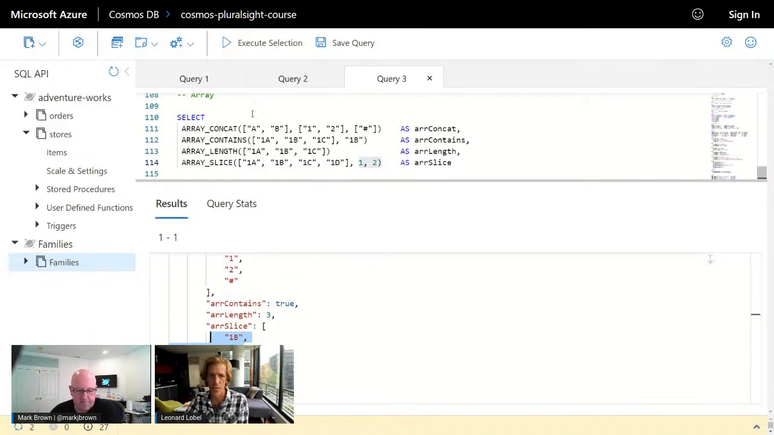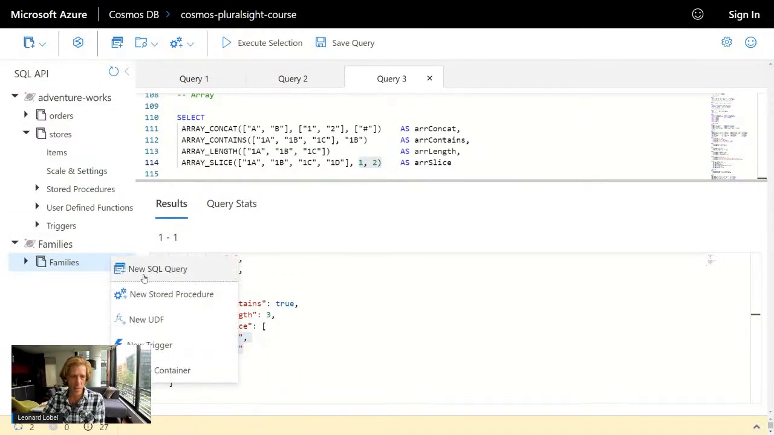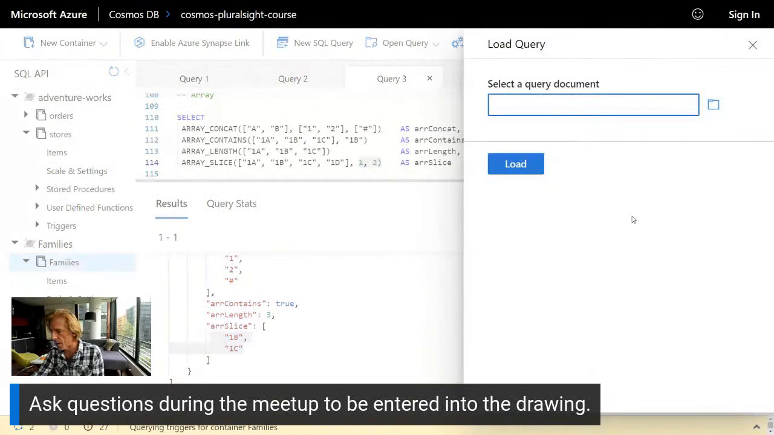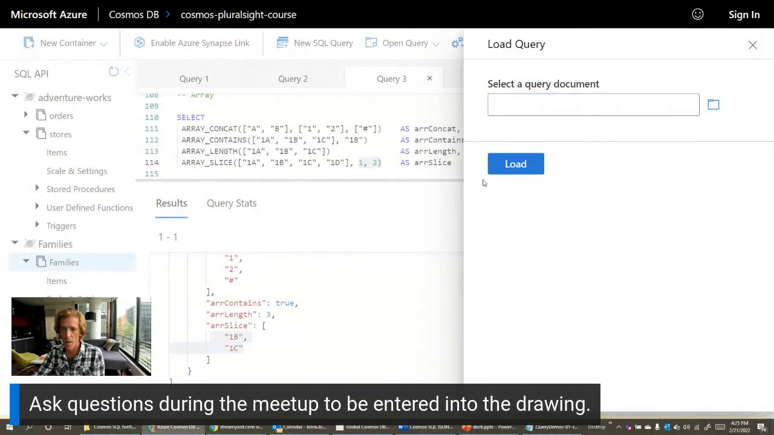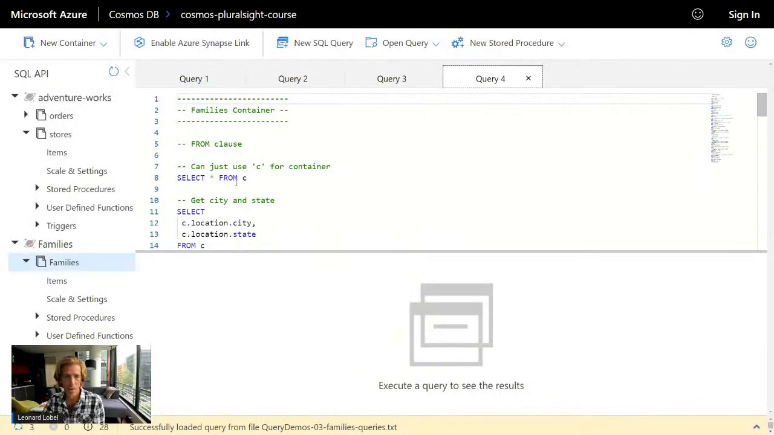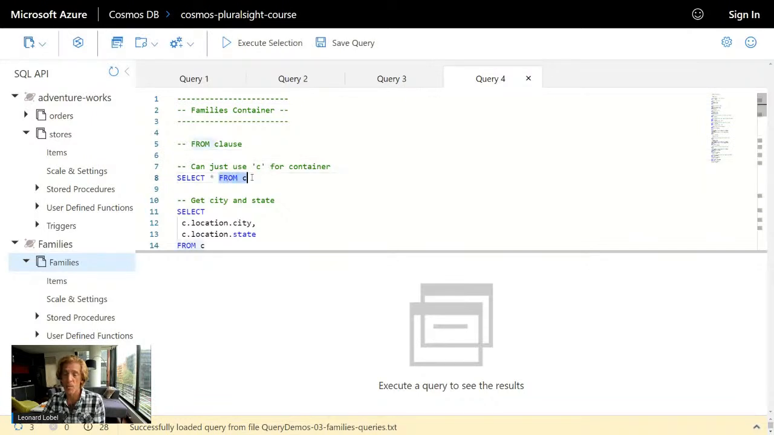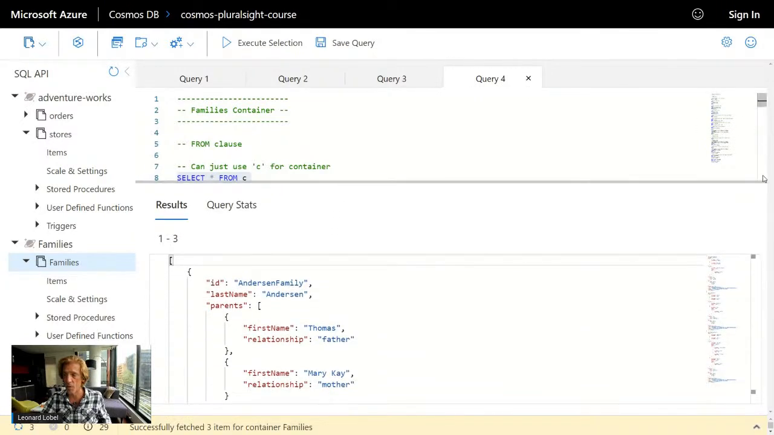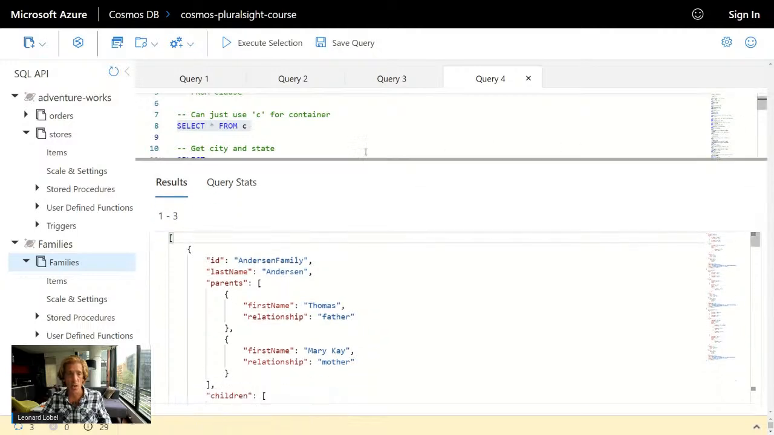Great. So again, connected to the family's container, let's open up a new query from disk, which would be our next one, number 3. Once you attach a from clause, then it's no longer a scalar expression query. It actually queries from the container. And here is the same query we ran before to get the 3 family documents. Select star from C. C just stands for container, an alias for the container that we are actually connected to, families in this case.